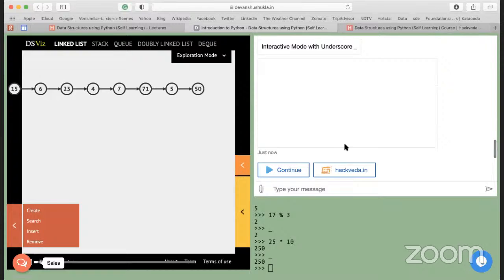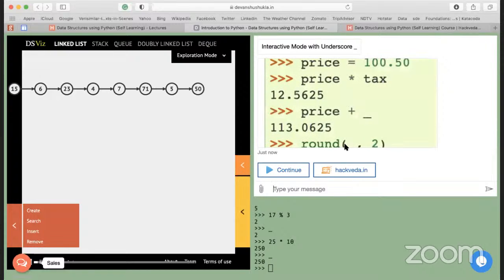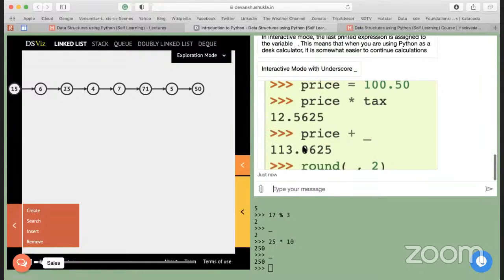Now we're going to the next step. So interactive mode with underscore, we have already tested. Coming to the next point.